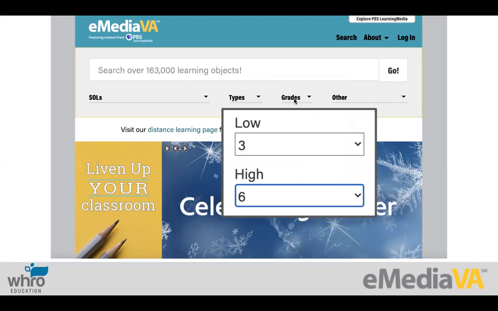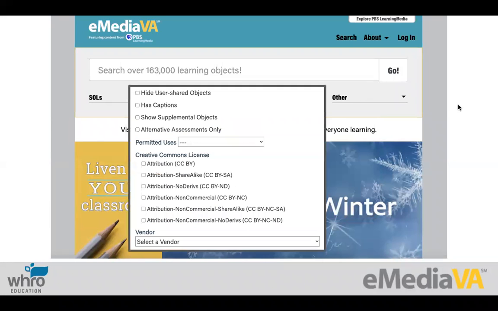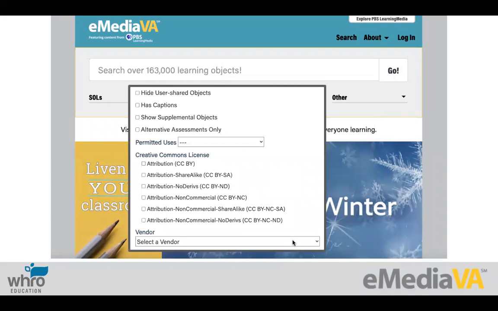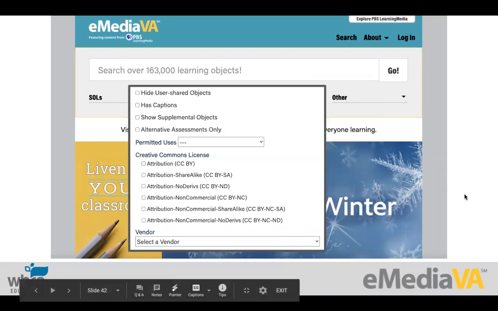You can also filter by grade level. So for this one, I set the low grade at 3rd and I set the high grade at 6th, but it goes all the way from pre-K to post-secondary learning. So you can set the grade levels of the types of resources that you're looking for. And then of course, we also have this other section as well. If you're looking for something with captions or something that has supplementals, or a certain vendor that you're looking for resources from, you can view those as well.